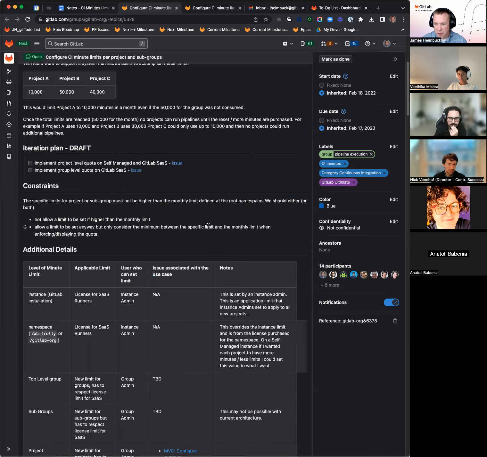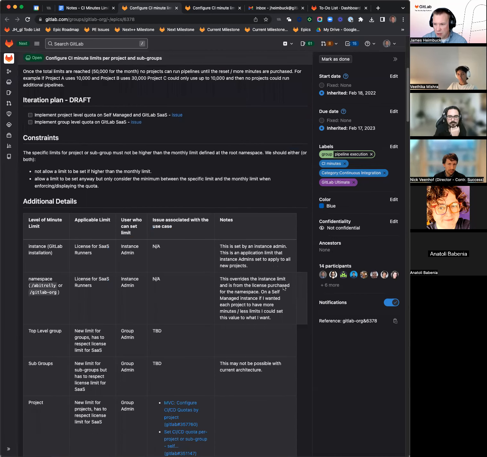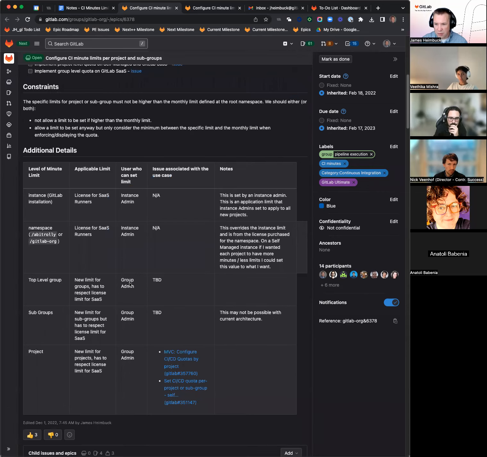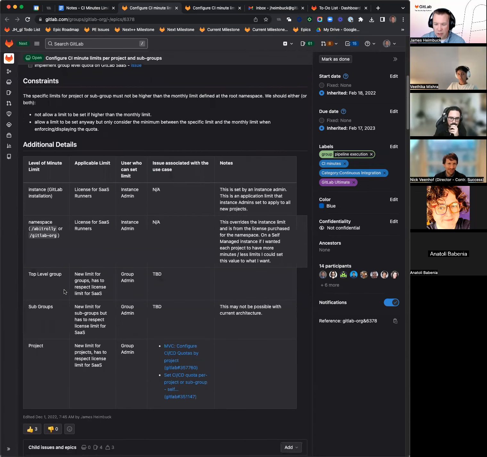So this is functionality we have today. I will fix my table later. Okay, so then getting into top level groups, being able to set a limit by group that then in turn respects the instance license or the group license.